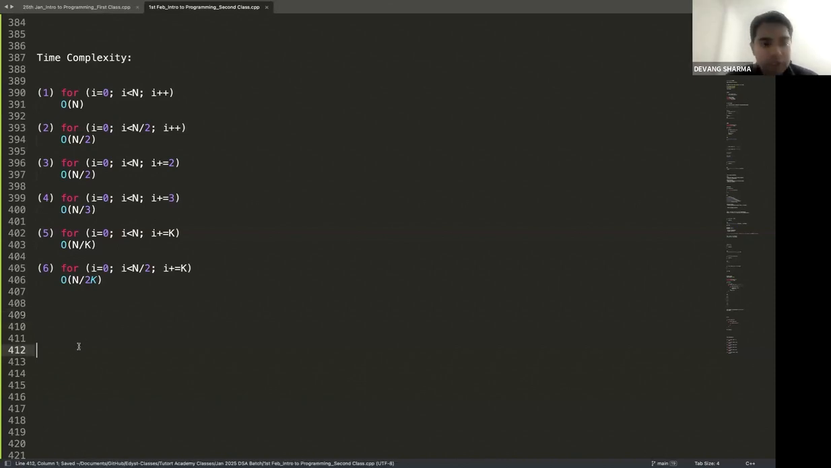One more thing to answer. A lot of people say that n by 2 is also n, 2 into n is also n. That is correct. We generalize it by saying n by 2, n by 3, n by 4, n by k is n. I agree with that. I'm not denying that part. But when I'm talking about this time complexity, I want the exact time complexity, right?